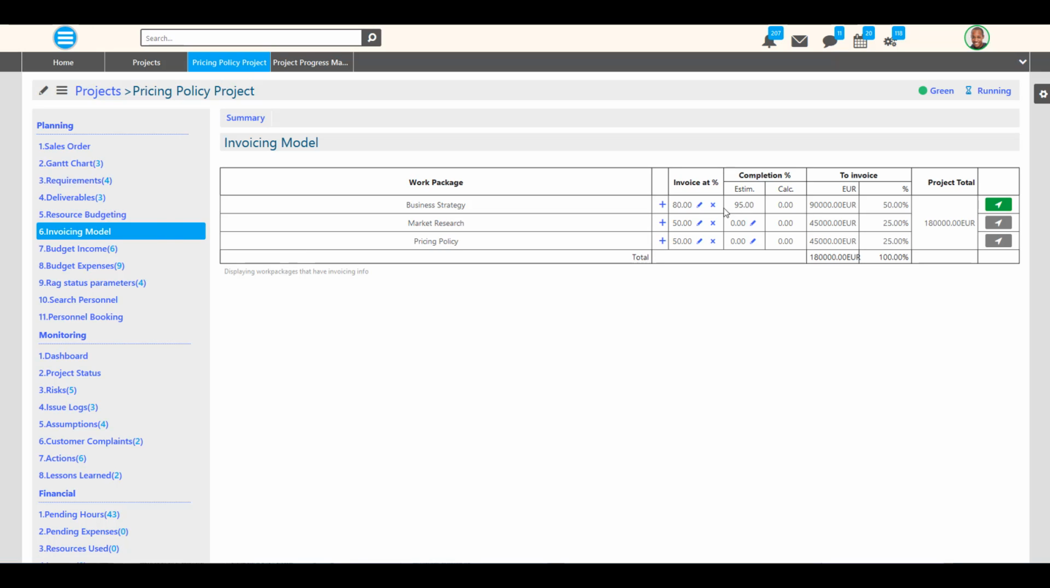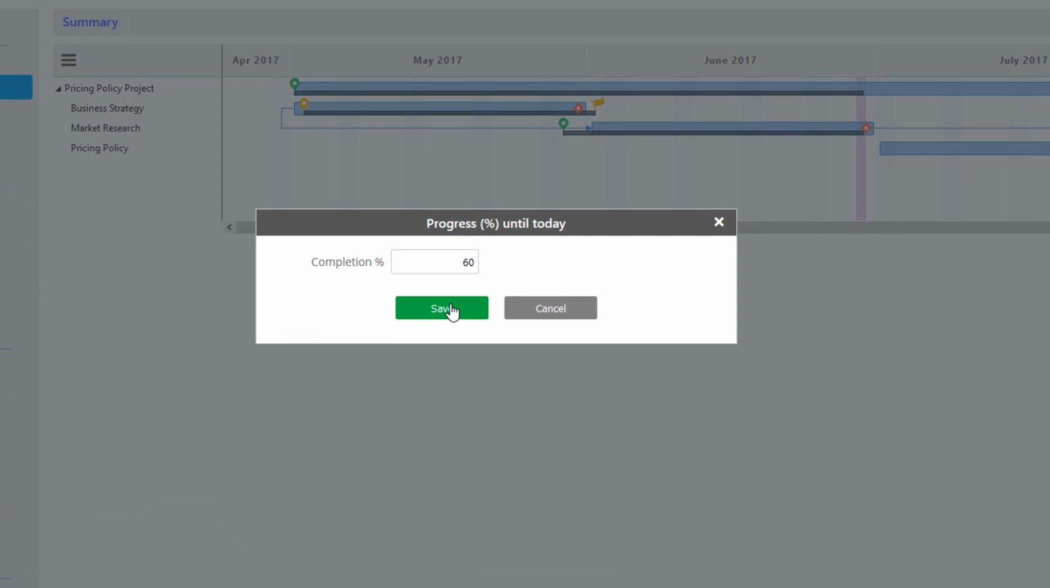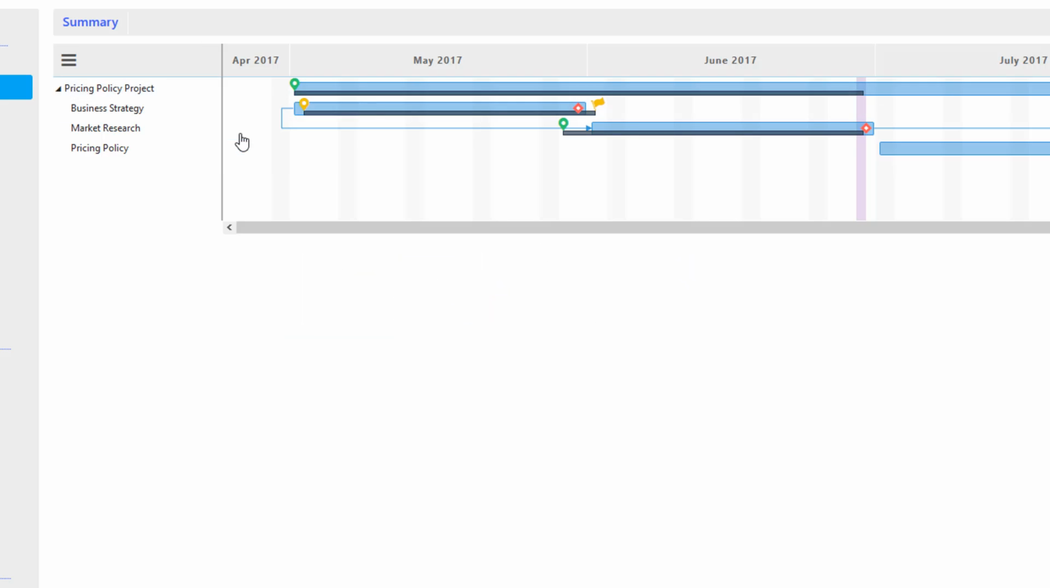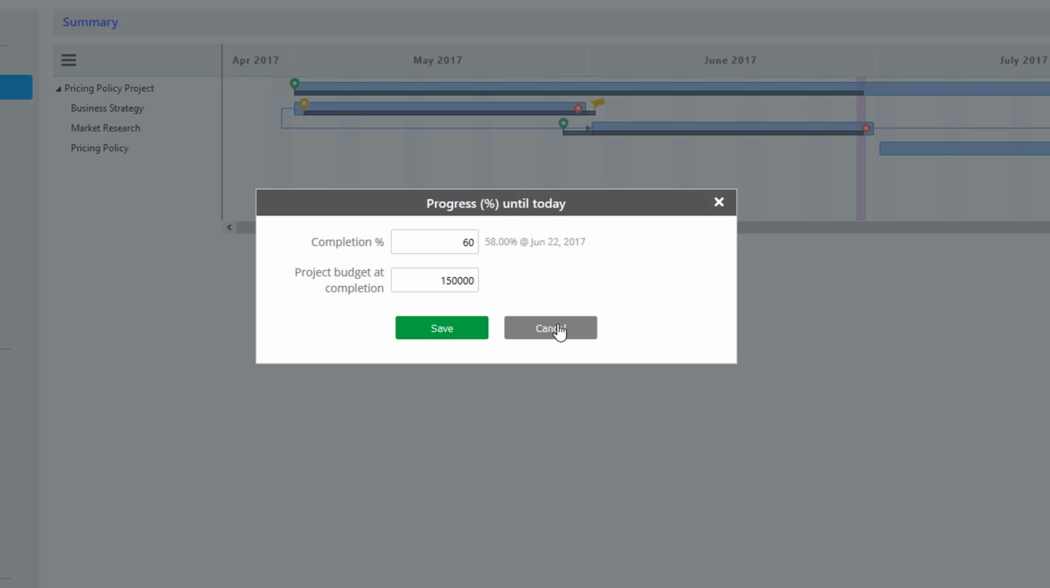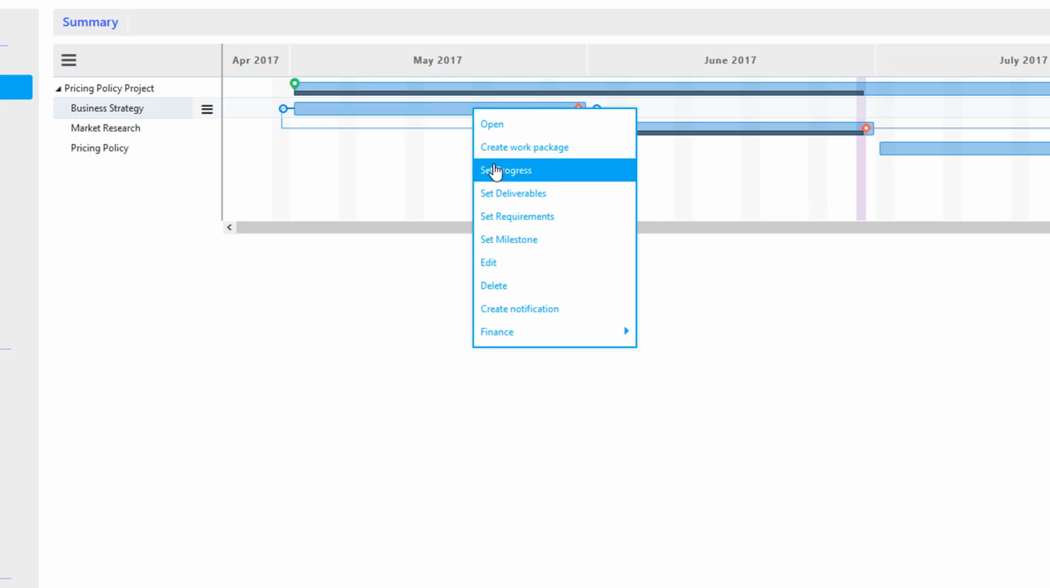The second one is from the Gantt chart, right-clicking the work package's schedule duration bar or clicking the Actions button and selecting Set Progress. Similarly, the project progress can be set. When required, we can send notifications regarding the progress of the project or a work package.